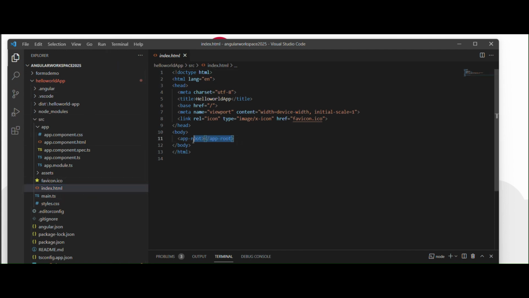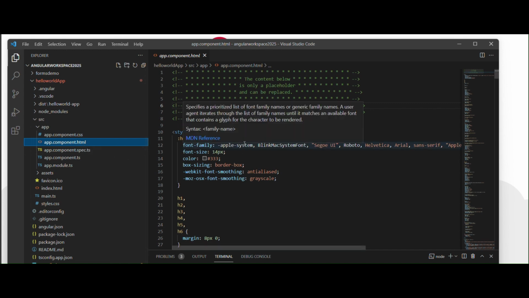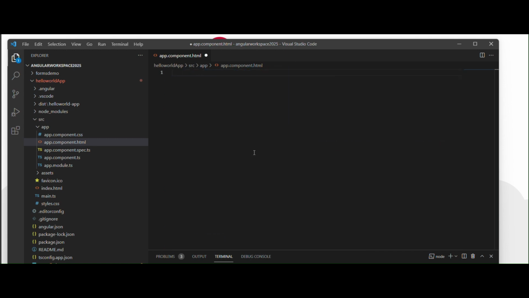So this has the app-root tag. I'm just giving you an idea. So this has the app-root tag, so it refers to the app.component.ts. So it picks up the app.component.html for the first time, and it renders whatever content is inside this app.component.html file. Let me remove this and save.